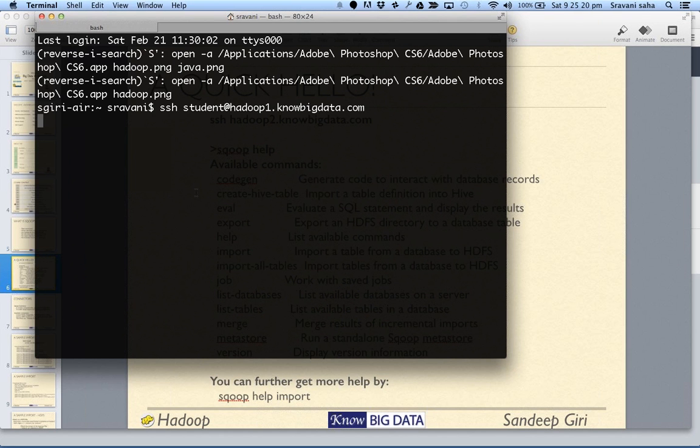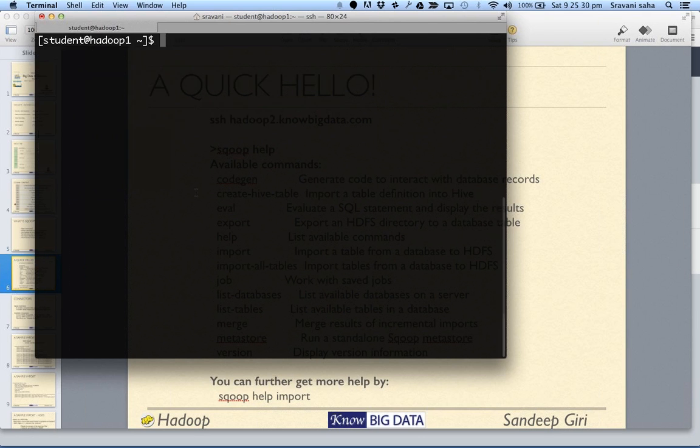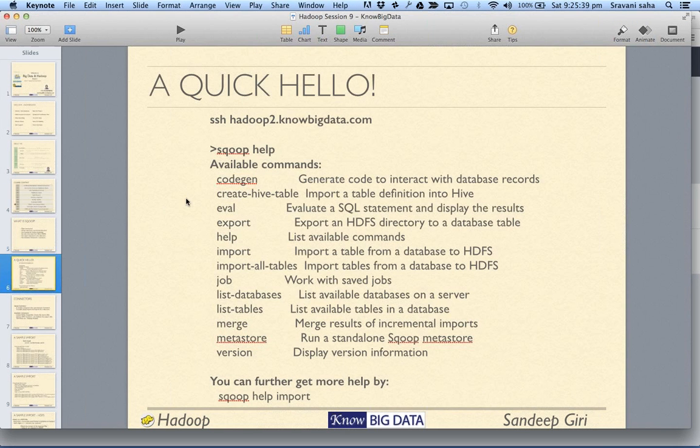Those who are not familiar with Bash, there are a few clever things you could do. If you press Ctrl R, you can search your command history. That's what I was trying to do. So Sqoop help would show you all the details. There are import and export in general, and then there are list databases, list tables, and all other things.